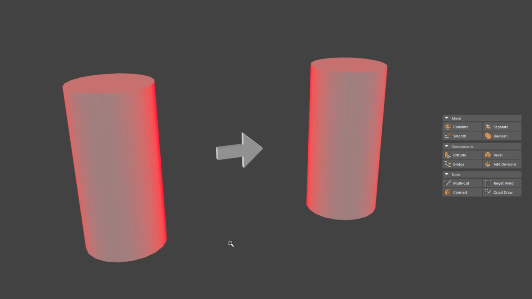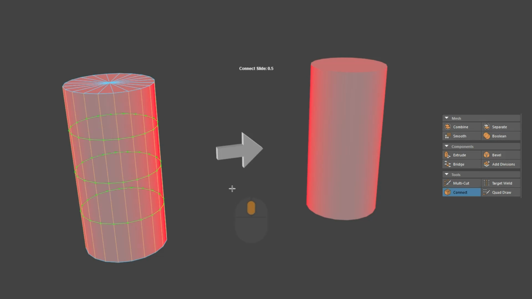The Connect tool is used to create new connected edges between selected edges. To use this tool, select the edges you wish to create a new edge loop between, and then press the Connect button. Next, click and hold your middle mouse button anywhere within your viewport. Dragging your mouse left or right will allow you to set how many connections you wish to create. I'll set mine to 5. Press W to finalize your Connect operation.